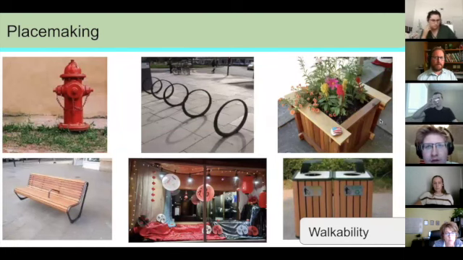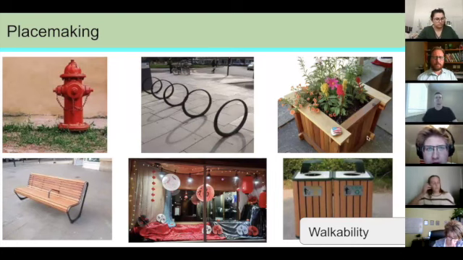Walkability is the measure of how friendly an area is to pedestrians. It has health, environmental, and economic benefits.